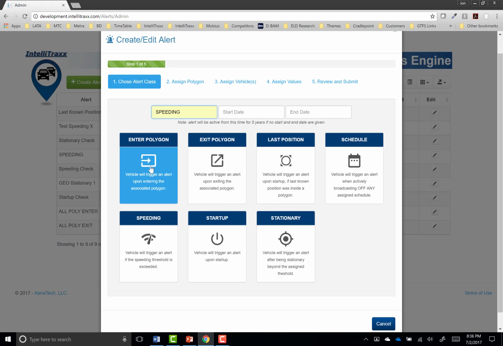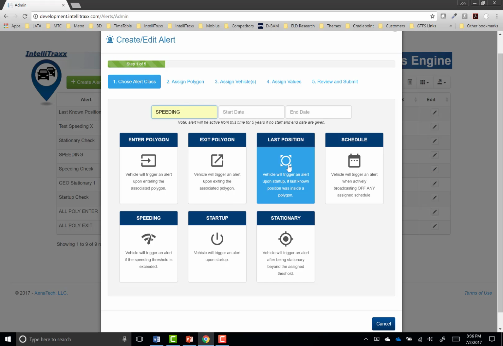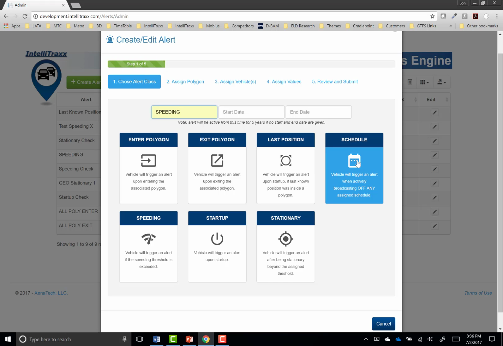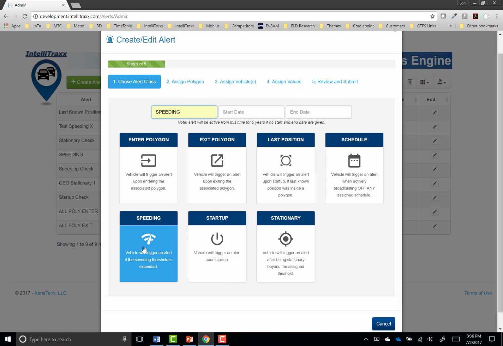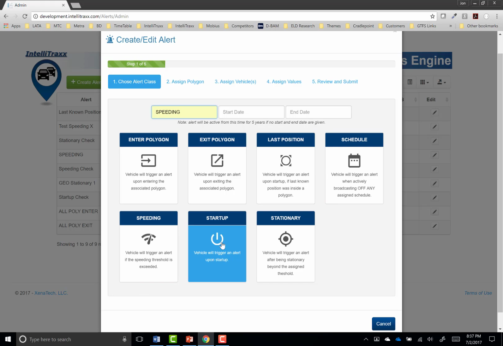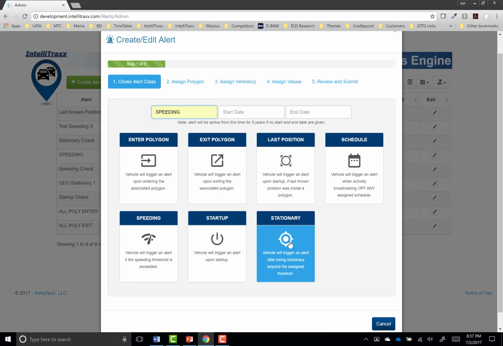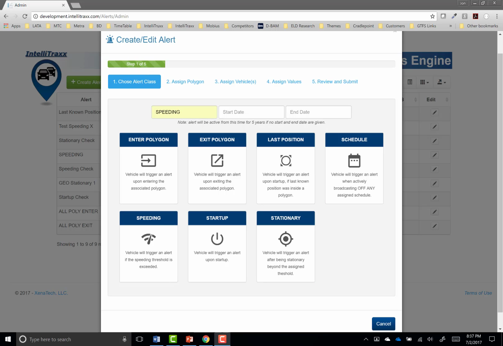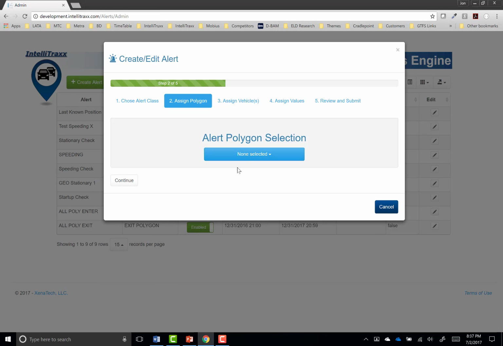Choose your alert type. Enter or exit a polygon. Let me know the last position of the vehicle. The schedule. We'll talk about the schedule map in the schedule module in another video. Speeding, of course. Start up, let me know when my vehicle starts up. And stationary, you want to be known if a vehicle is stationary for a certain amount of time. So we want to just test out a speeding alert. Let's create a speeding alert.